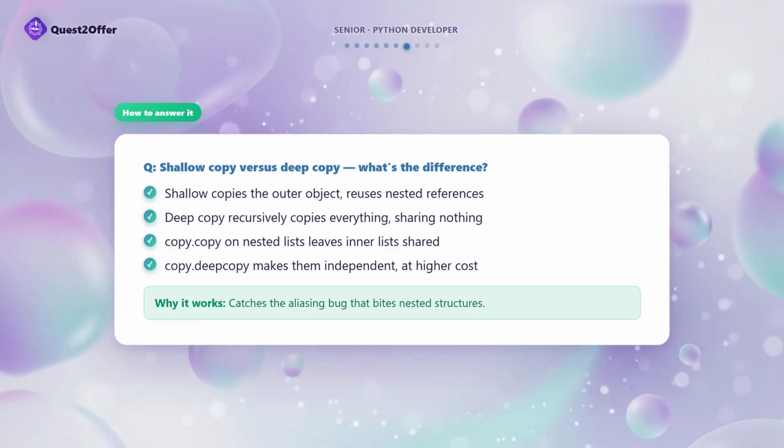With a list of lists, copy.copy gives you a new outer list whose inner lists are still shared. Mutate one and both change. copy.deepcopy makes them fully independent at higher cost.